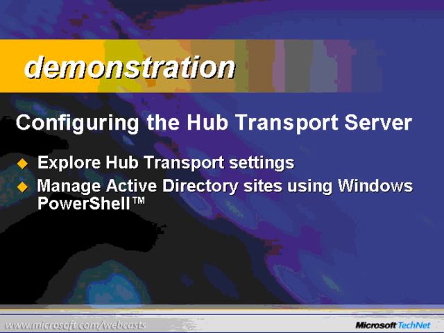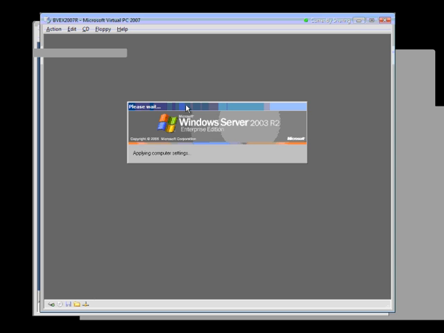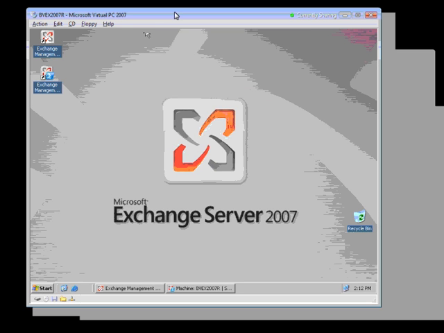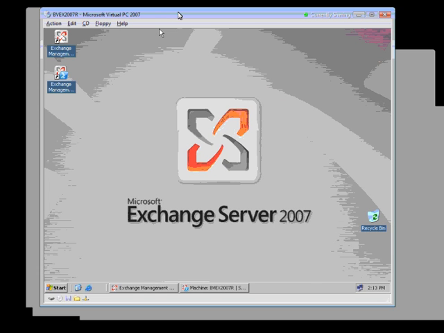So let's go ahead and take a look at that real quick, because I'm sure everybody has a question on how you actually configure that. So let's go look. Let me unlock my machine. Hopefully everybody does see my Exchange server. It has that nice Exchange logo, and it says Exchange Server 2007 on the desktop.